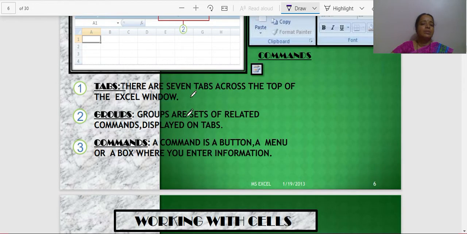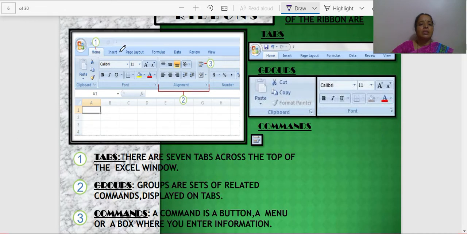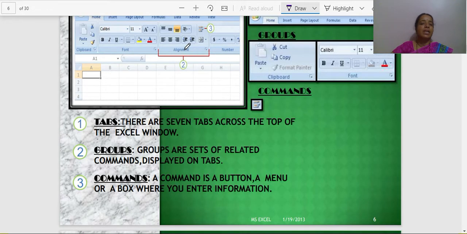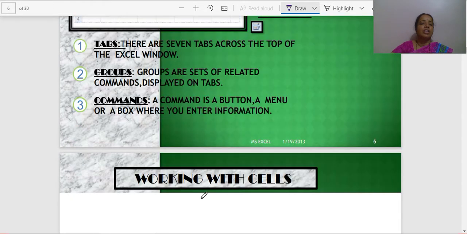As I told, the tabs are home tab, insert tab, like this. Top tabs are available and there are groups. In these different groups you have commands. In the font group you have different font options, and in the alignment group you have text alignment and number alignment. A command can be a button, a menu or a box where you can enter information.